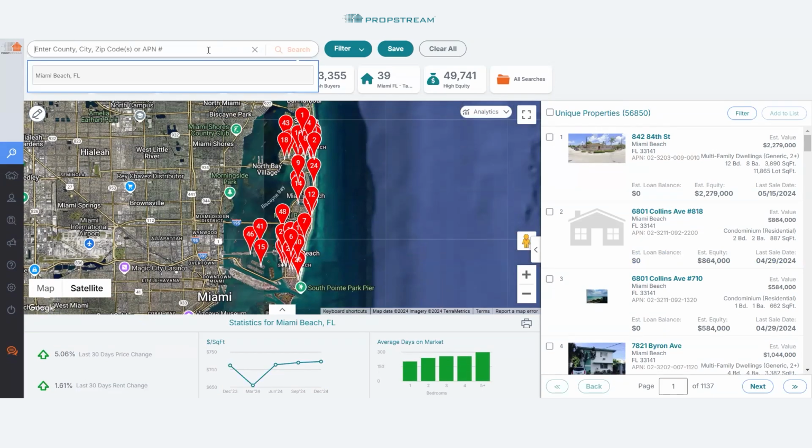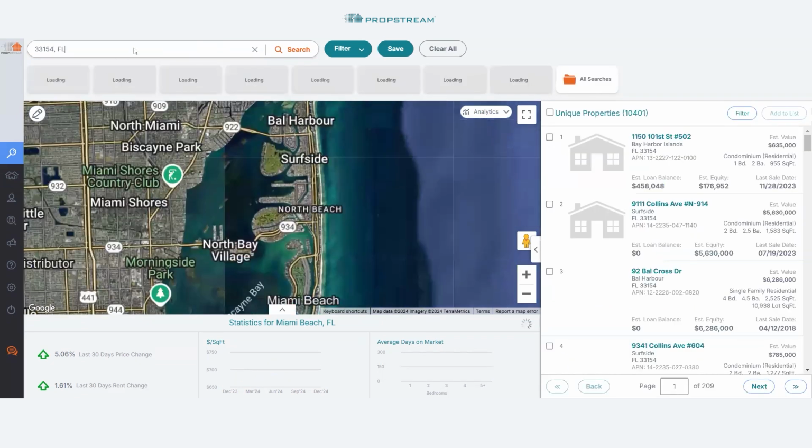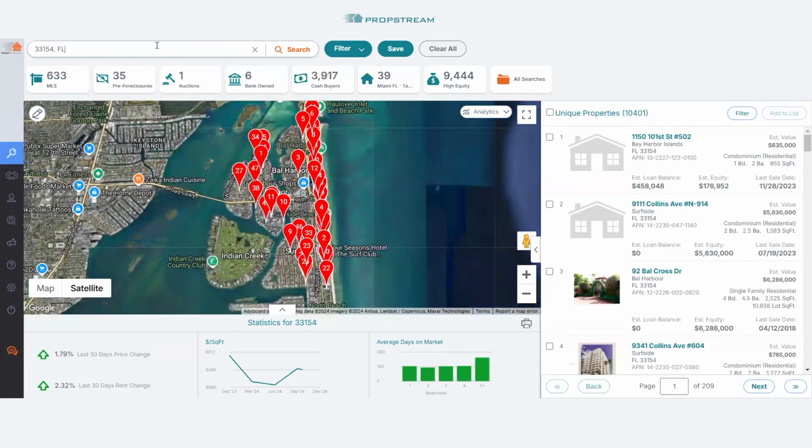The third search you can perform is a zip code search. Type out that zip code and you'll see a recommendation appear. Select that recommendation and your results for that zip code will now populate.